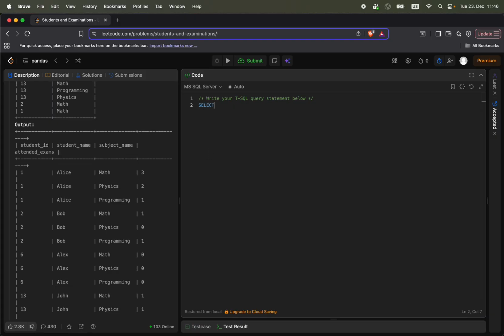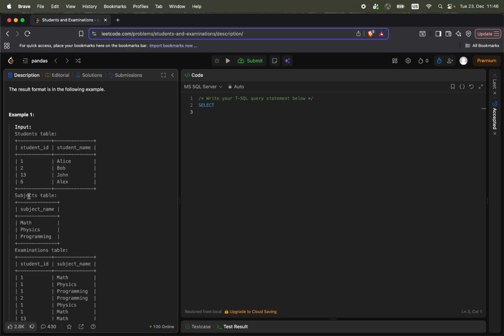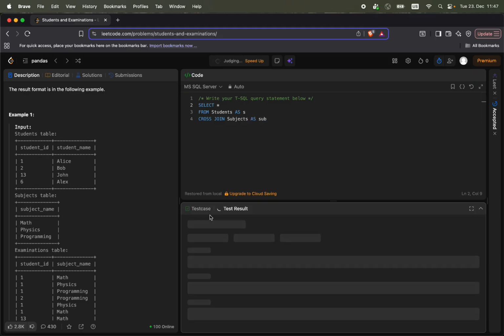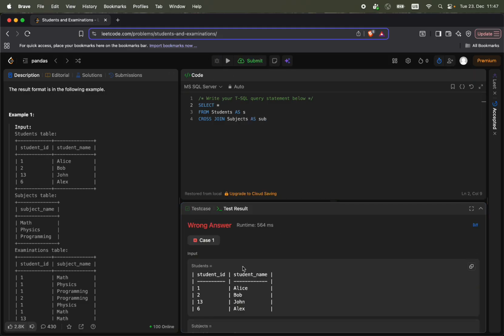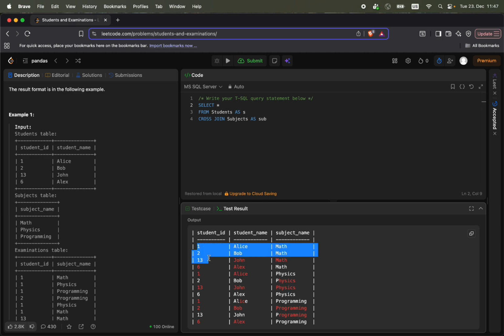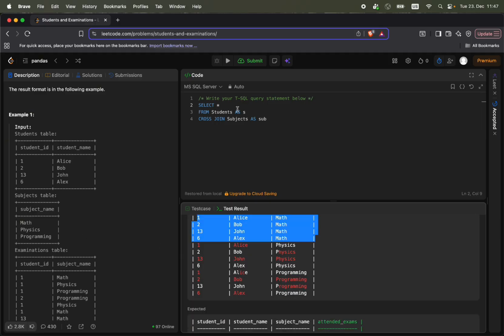We write a select statement, and first we want to cross two tables, students and subjects. When we cross these two tables, we receive a Cartesian product, which is, for each student, a subject. So we have 4 students, 3 subjects, and this cross join should show us 12 rows.